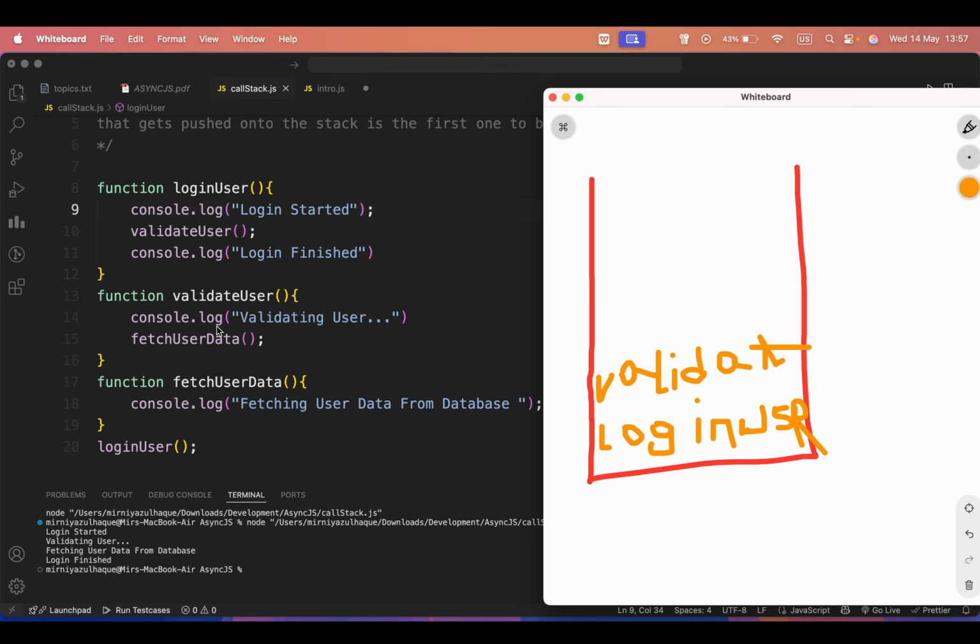Inside validateUser, we printed validating user, and we called fetchUserData. Now fetchUserData will get into the stack. It is now at the top of the stack, and we print fetching user data from database. Once that finishes, it gets popped off the stack. Let me take another color, which is red. After this, fetchUserData is popped off the stack.